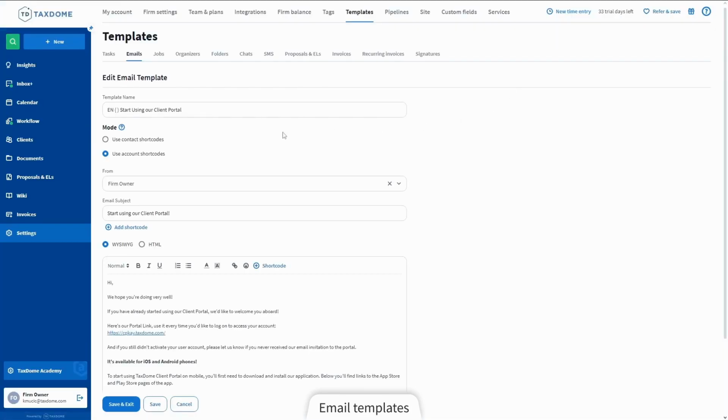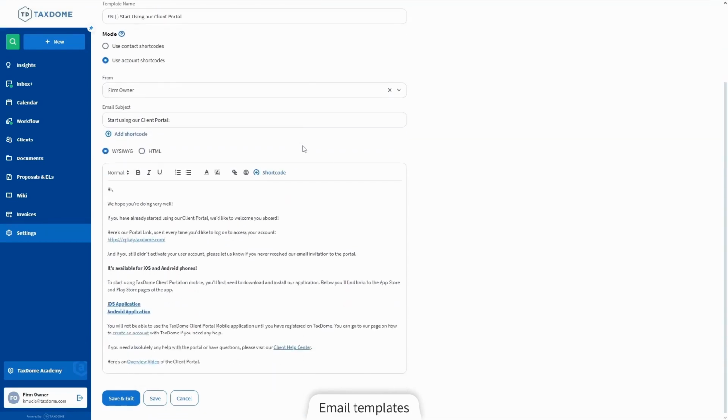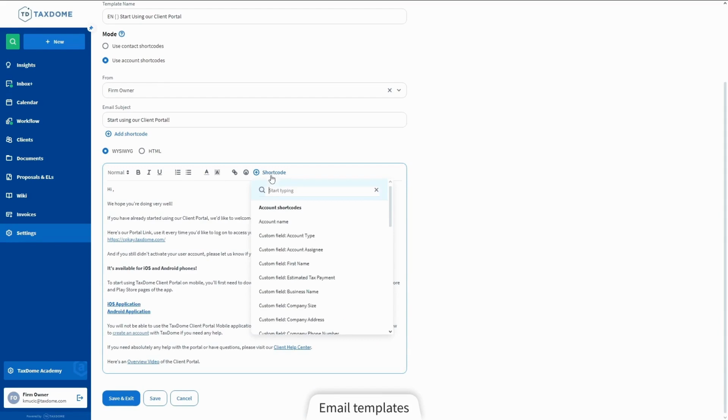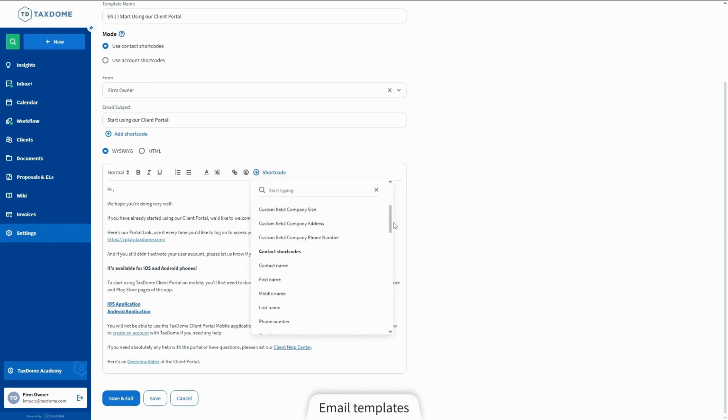Shortcodes in TaxDome are dynamic fields that you can enter, and then that information gets replaced with the relevant client information. So for example, let's add one here to the start of this template. I'm going to click on the shortcode button and I'll see a list of available shortcodes. If you choose the account mode, then you'll see account and date shortcodes. However, if you select the contact mode, then you'll see all the contact shortcodes as well. This way, you basically expand your selection of shortcodes at the cost of sending separate emails.